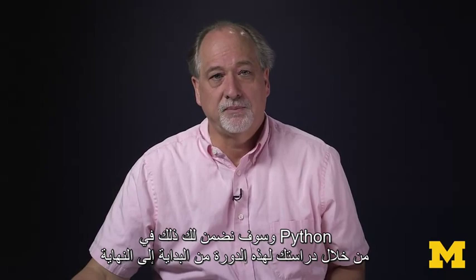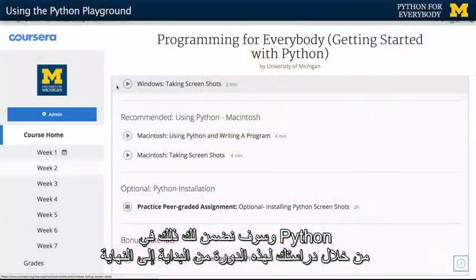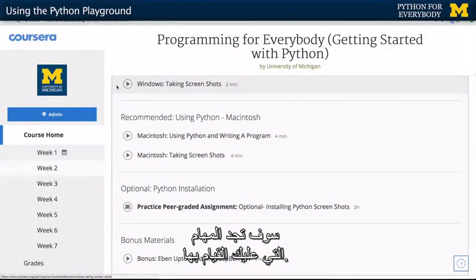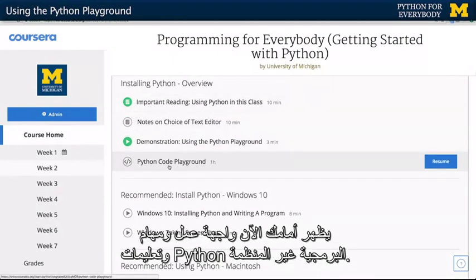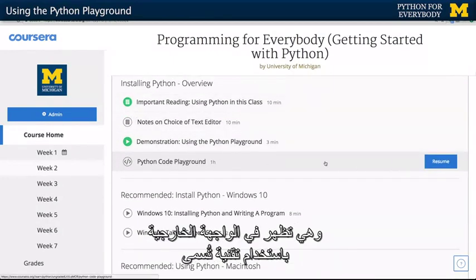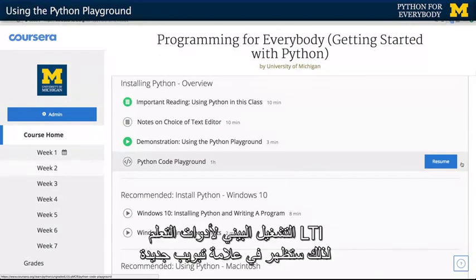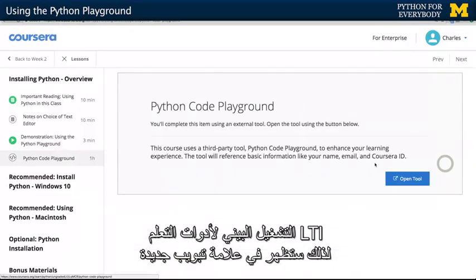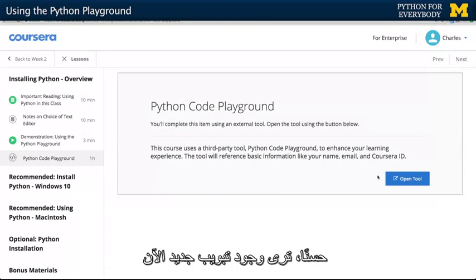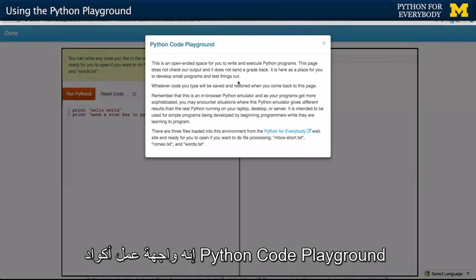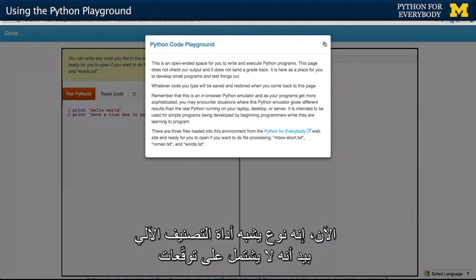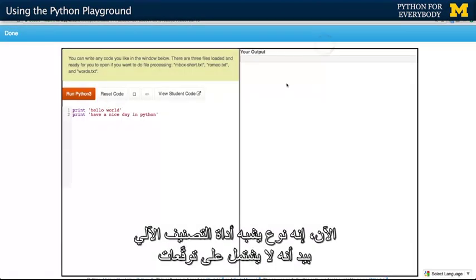And we have this Python playground. As you go through the course, you'll find assignments that you have to do, but this is an ungraded assignment, Python Code Playground. It's launched externally using a technology called Learning Tools Interoperability, so it's going to pop this open in a new tab. You see that it's in a new tab, right? And it's the Python Playground.